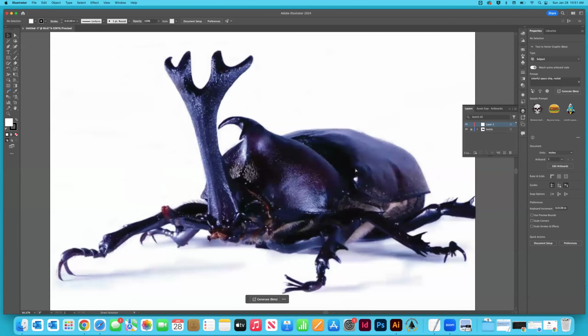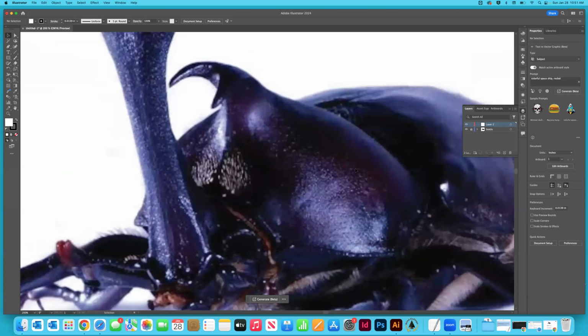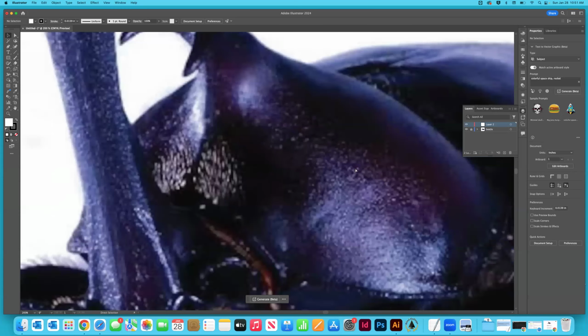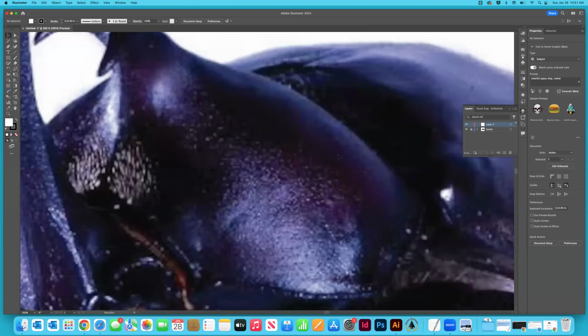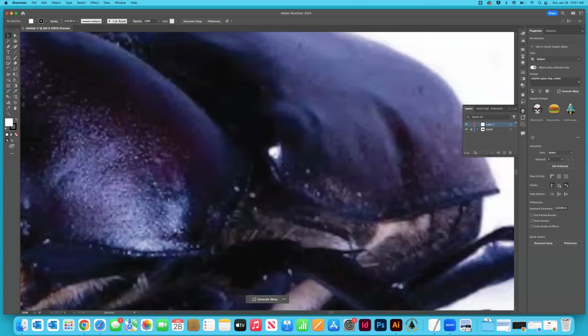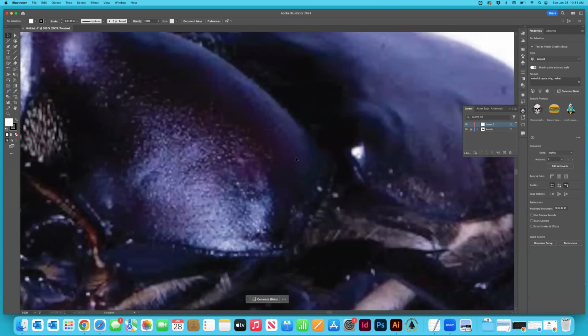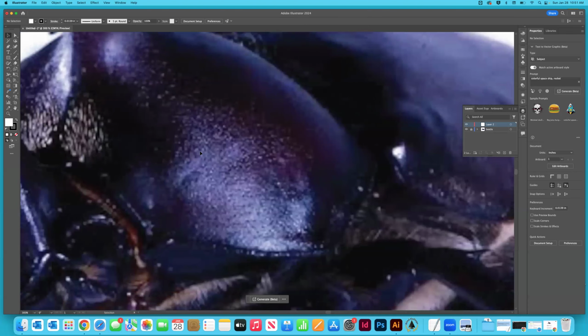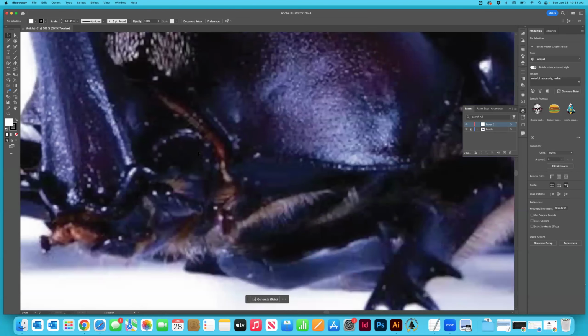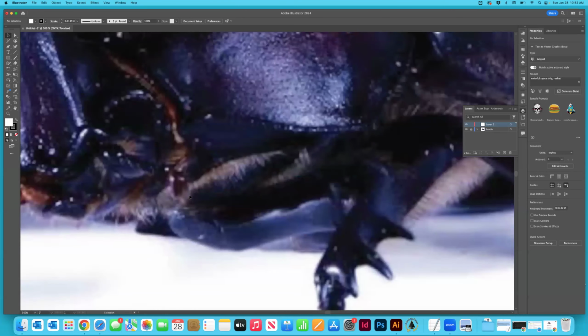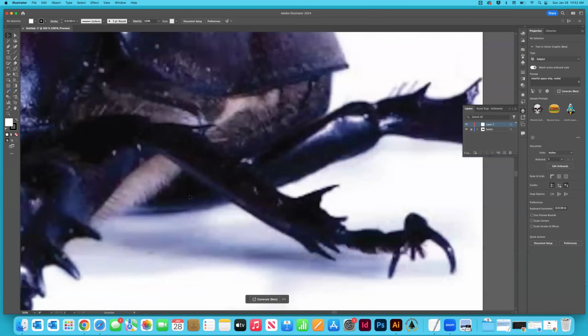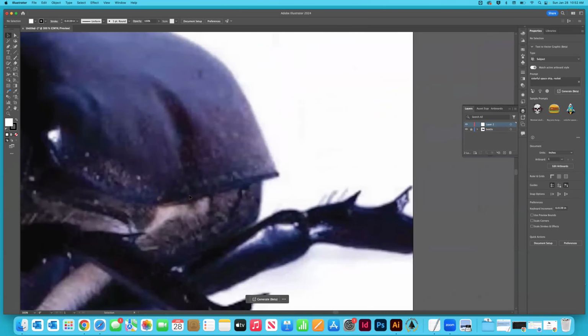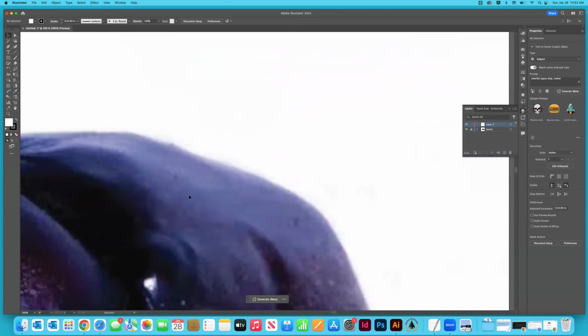So again, we can zoom in with Command plus, and that's really handy because look at all the beautiful details happening with this beetle. There are highlights, and a variety of colors and reflections happening on this beetle. I mean, there are very subtle eyes, there are hairs, and this one I think could be better quality. This is not the best quality image.